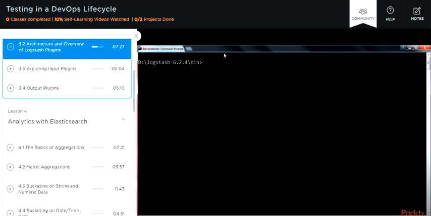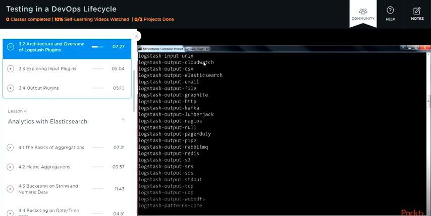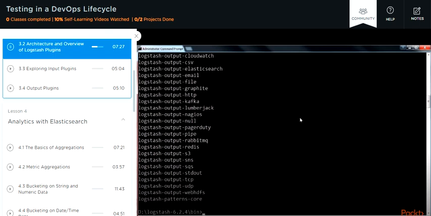Let's navigate to Command Prompt and verify the list of plugins that are part of the current installation by executing this command. It results in the list of plugins. Using the --group flag followed by either input, filter, output, or codec, we can find the list of installed input, filter, output, and codec plugins respectively. Let's take an example and execute this command to list the group filters.